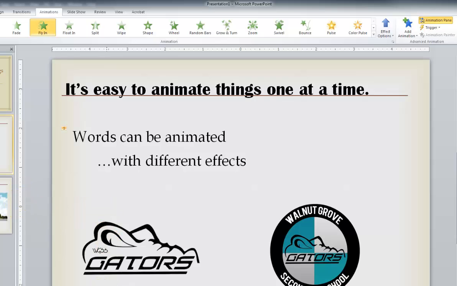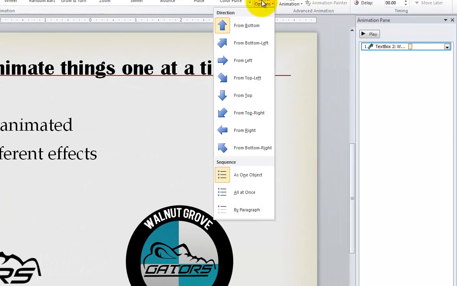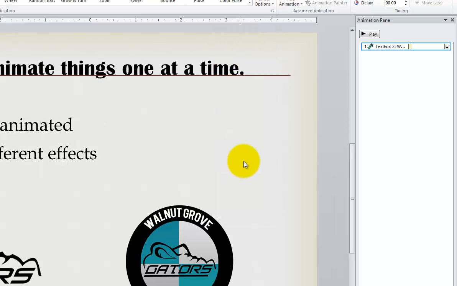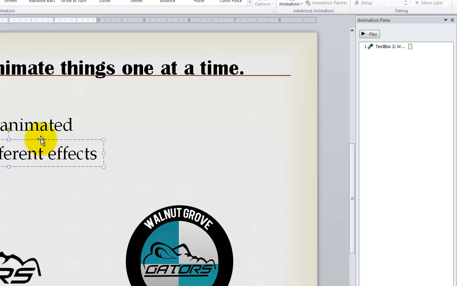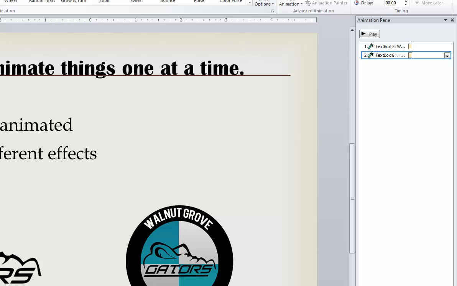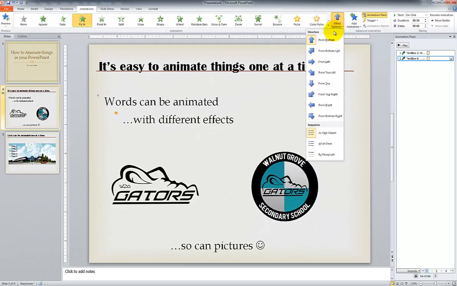Now right now it's coming from the bottom. Maybe I want to change that a little bit. So I can actually go over to here to my effect options, and I can choose where it's going to fly in from. Maybe I want it to come from the left. So after that one, well, let's use another one here. So with different effects, I also want that to fly in, once again, from the left.